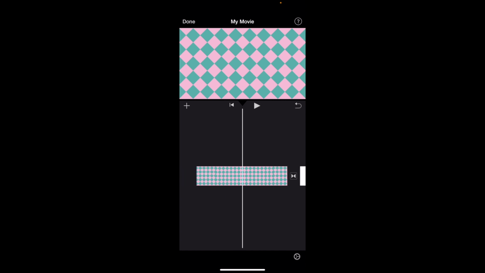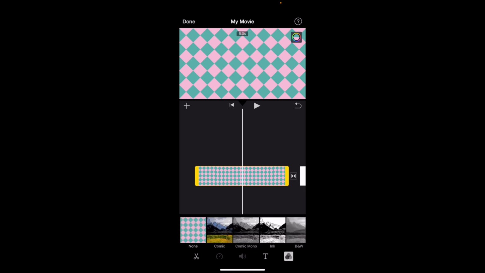Once you're done with that, I want you to press on what you want to change the filter of. So like I did right here. And at the bottom, a whole bunch of different options. You have split, duplicate, delete. You can slide this bottom bar. At the bottom right side, there's like 3 sort of circles in a row. I want you to press on that one right here in the bottom right.